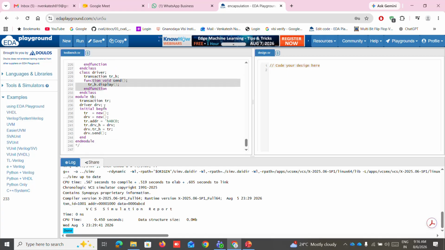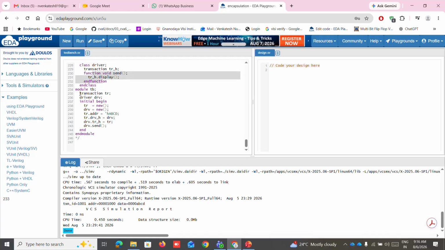Then module db transaction dr. Then driver drv. So this is the handle for your driver class and then the transaction handle. Then I am assigning the object for this driver handle and then the transaction class object. After that, I am giving the values here. Transaction dot address equal to abcd. This driver handle I am assigning to this driver handle. See how we are assigning this one.